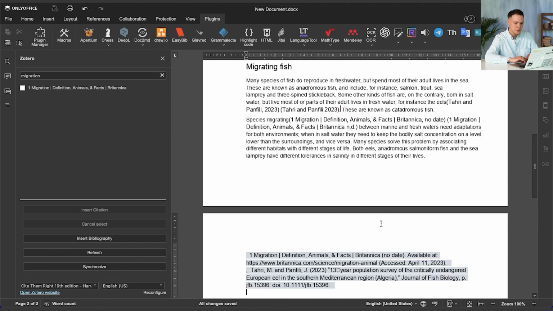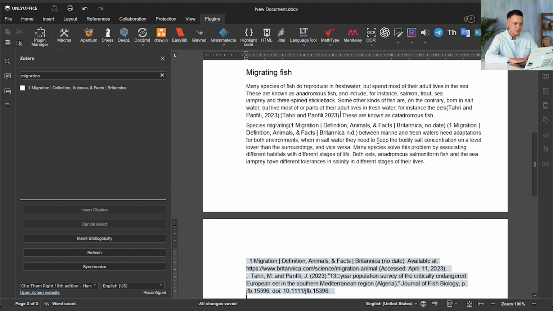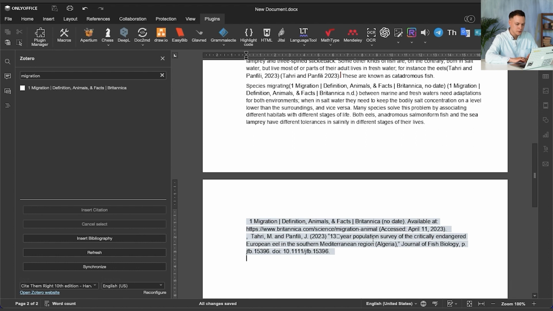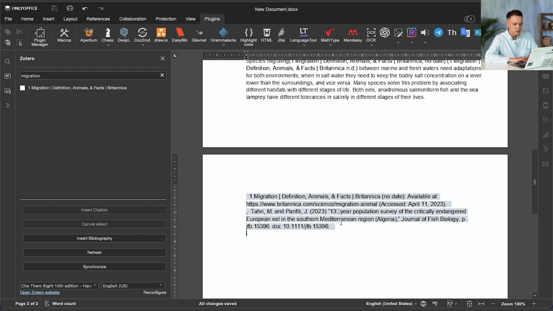Okay, so as you can see, all the citations have been changed. Now, instead of numbers, we actually have some brief information about citations, which is according to this particular style that we just chose, and the format of the bibliography also changed.